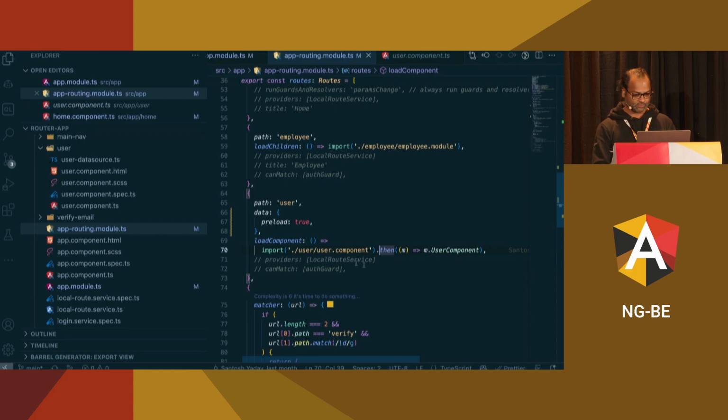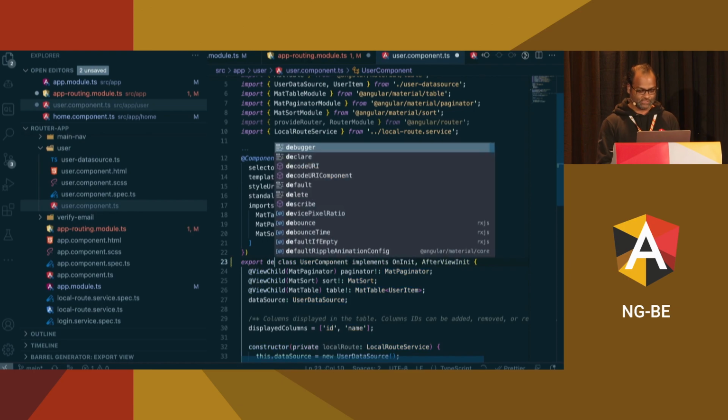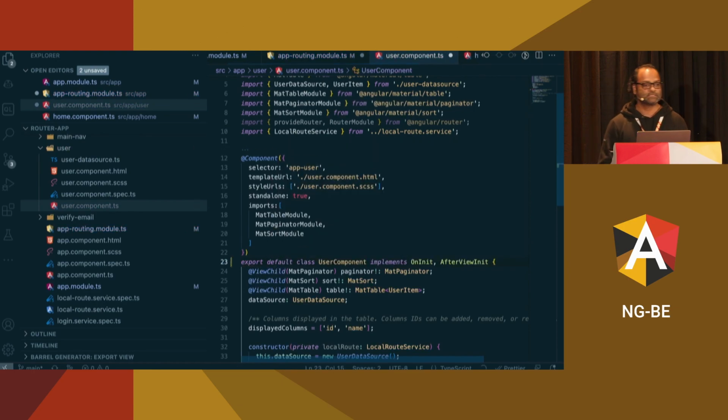But there is one more thing. How many of you don't like writing this? Right? So yeah, let's get rid of it. So I can remove this. I can go back to my component. I have to just make sure that I use default. And that's it. Now you can just delete .then from your entire code base.